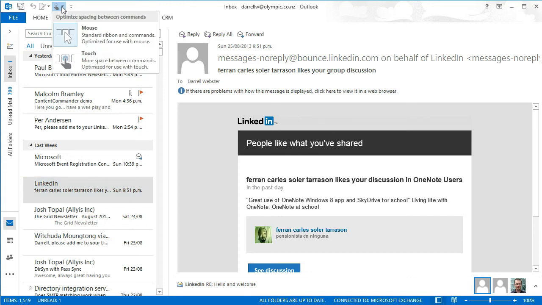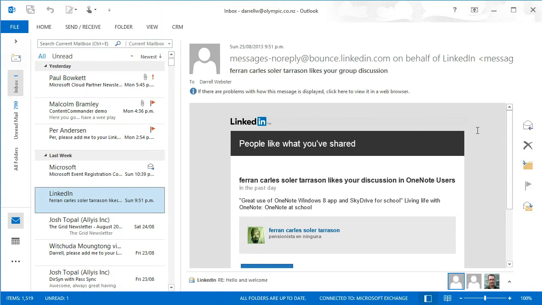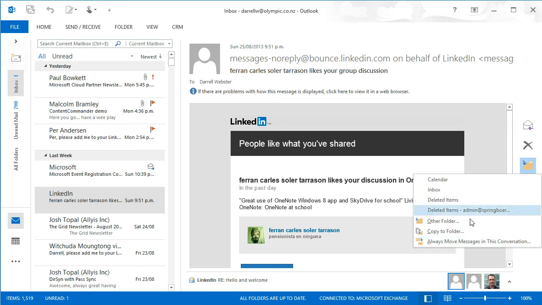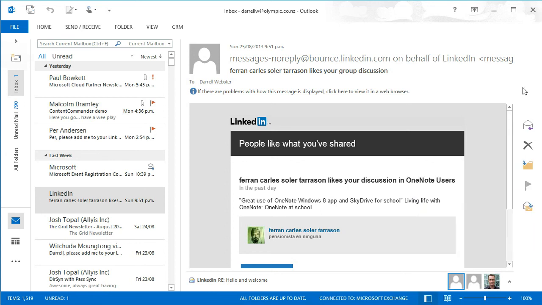And if we go back into touch mode, we can delete a message, we can move it. Now we've got our choices of some of the folders that we've chosen beforehand, or we can go and choose more accurately any other new folders that we haven't often used. We can flag the message, or we can mark it as unread.